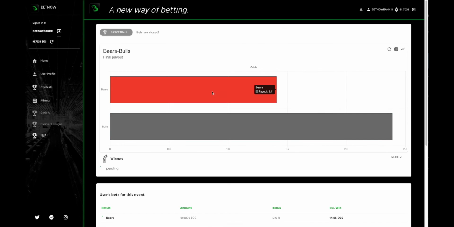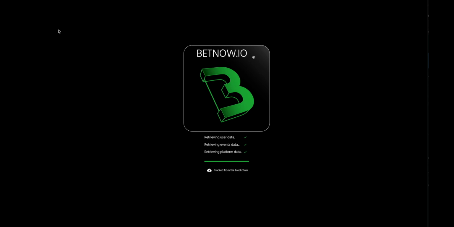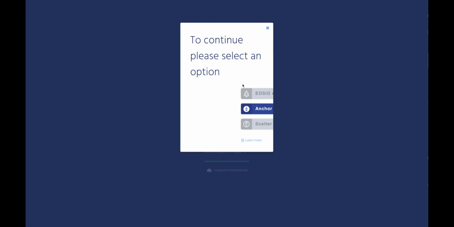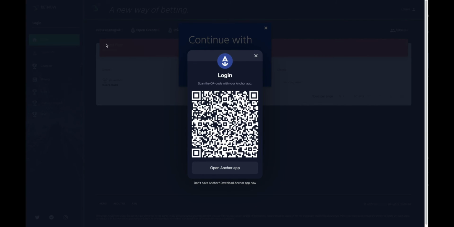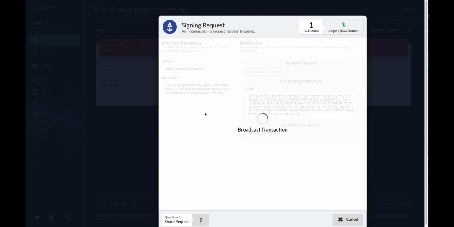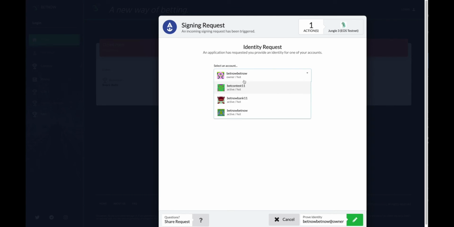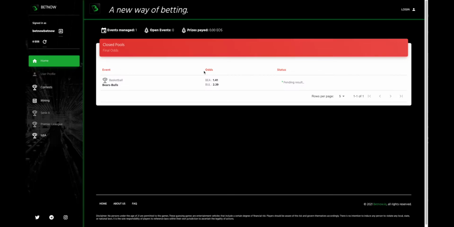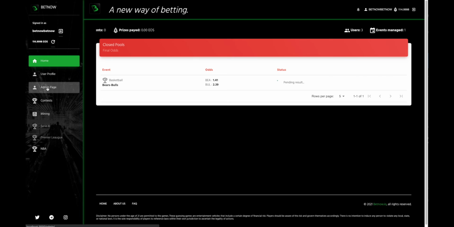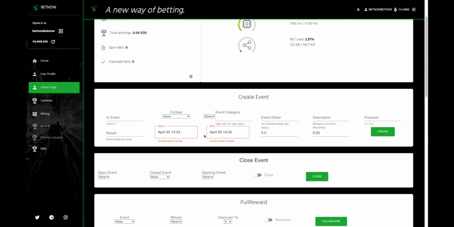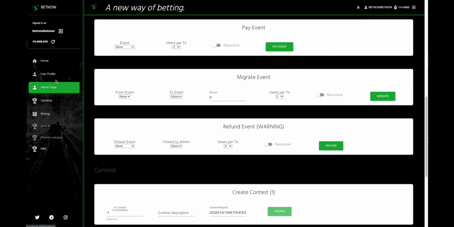As you know, we are looking into implementing an oracle in the future, but as of today we're still depending on the admin to push the result. So now it's time to log in with the admin account, that's the contract owner. So we just refresh the application and log in through the wallet with our preferred wallet, and let's log in with BetNow.